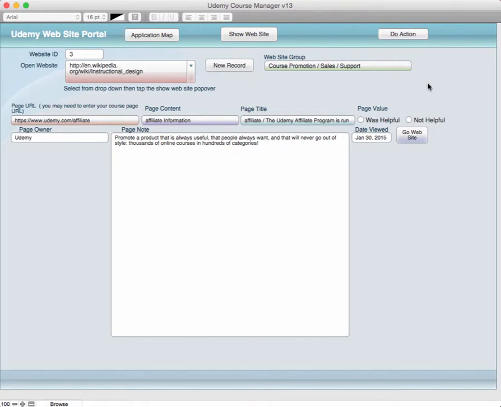Plus, it gives you the ability to return and find those websites without saying, where was that website? I think I know what it was. Well, this gives you the ability to go find it.